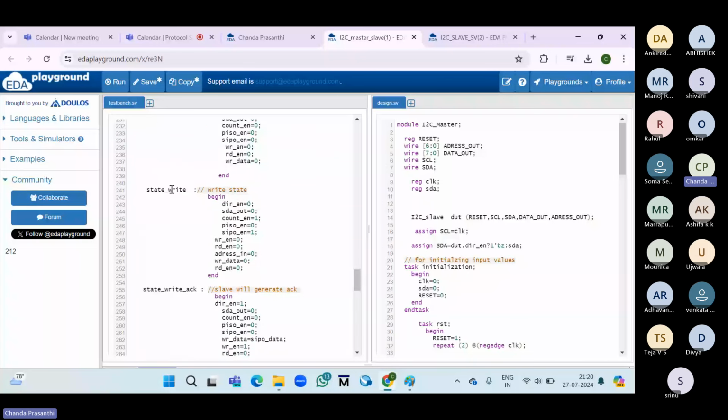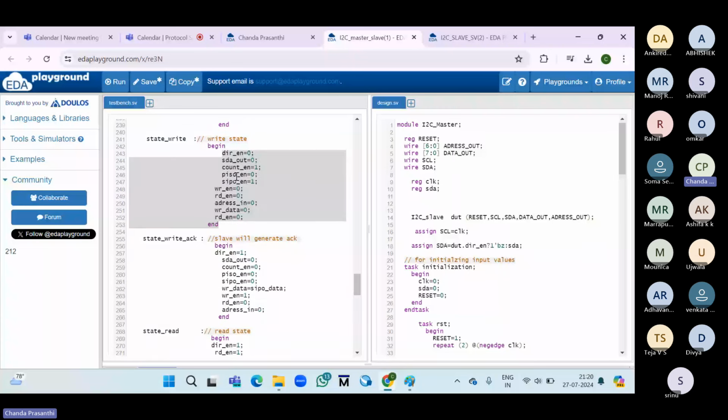Remaining all are zero. You can go through it point to point. Try to understand clearly point to point. Okay, so I'll share the codes also. Don't do any changes in this link. If you want to save the code, you can save it into your playground, but don't do any changes here.